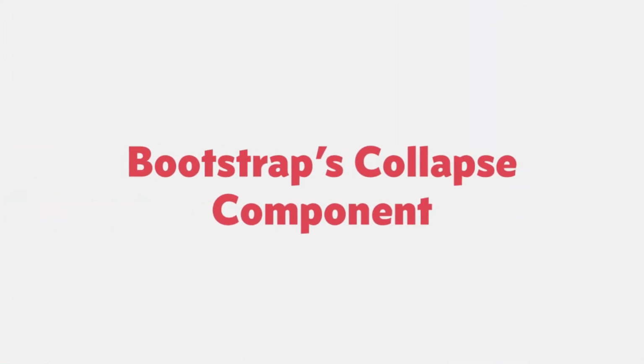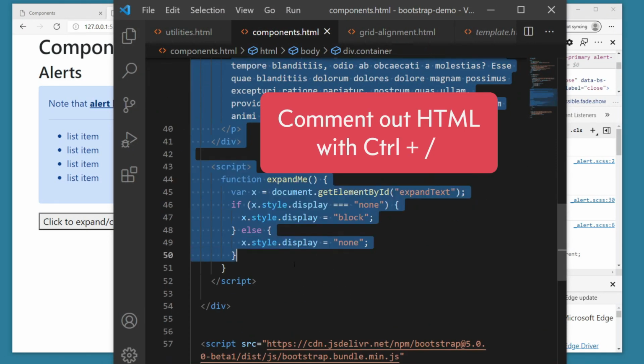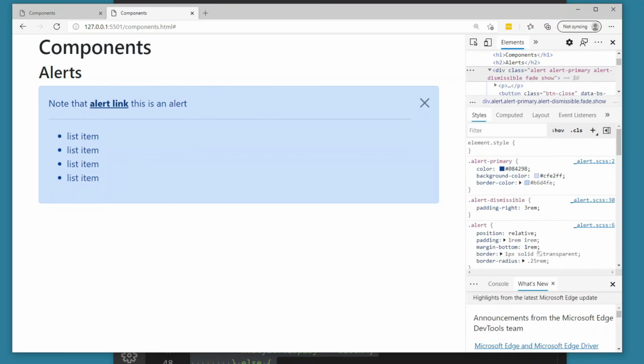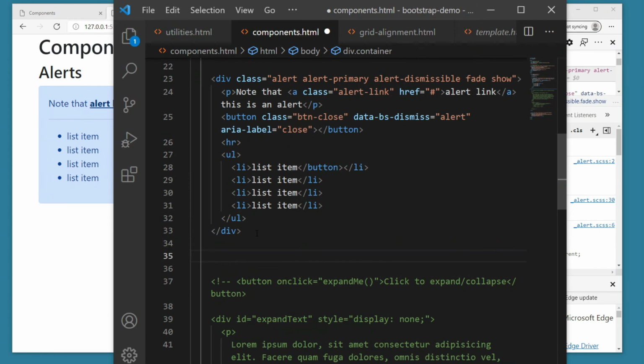So let's see how that would work. I'm going to just comment all of this out entirely. Hit save, we've lost it. And now we'll create the same expand collapse function, or a similar Bootstrap version of the expand collapse function, but using 100% Bootstrap and not touching JavaScript at all.